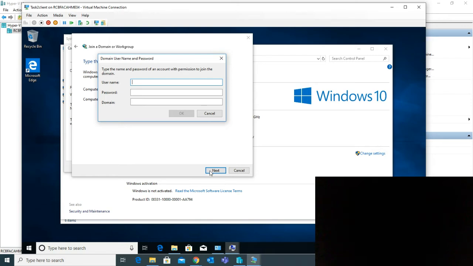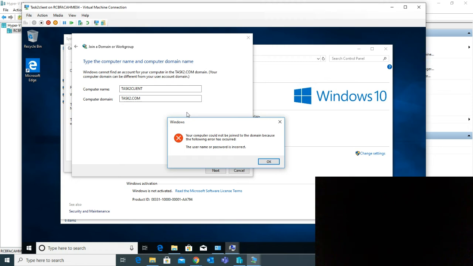Now type the name and password of the account with permissions to join the domain. This is administrator. Administrator. The password is password. And then the domain is task2.com. Go ahead and click OK.